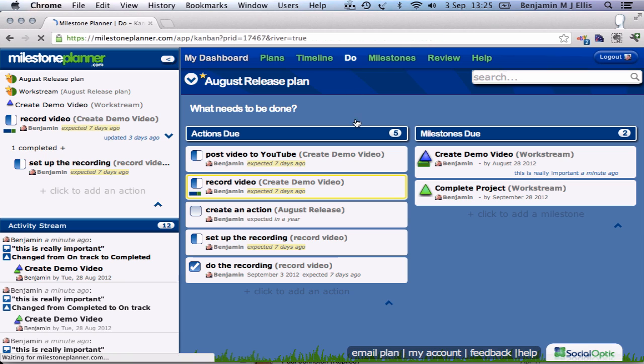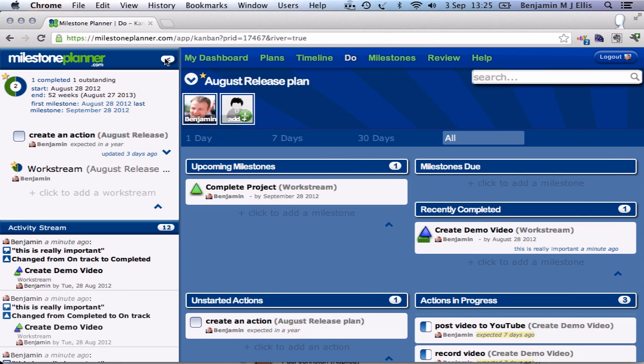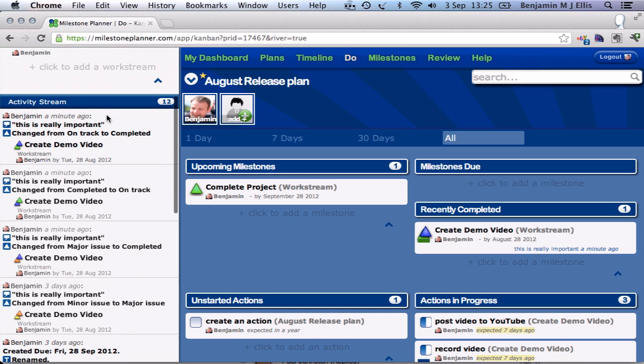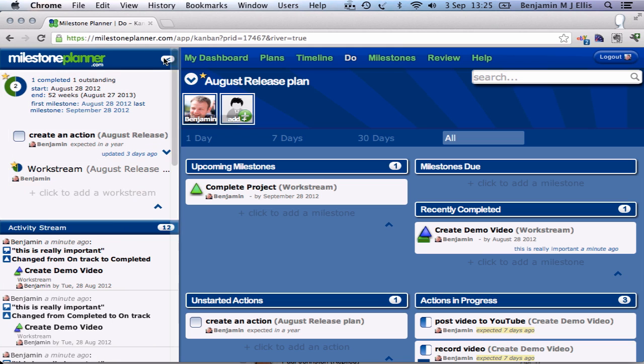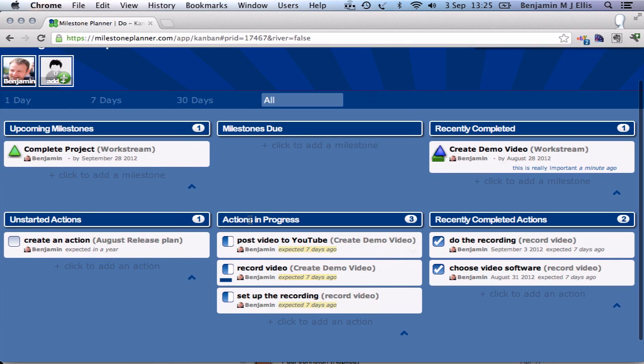The other view is the do view. Now again, if I need more real estate, I'm on quite a narrow screen here, I can hide this activity stream. Remember, the activity stream is showing me what's happened on this project, who's done what. If I'm not interested in that right now, I can just fold that away. That gives me a bit more real estate, so I get a 3-column view here on the do view. The way that this view works is it's showing me what I'm doing at the moment, what's completed and what's coming up next. And it just keeps me focused on the tasks in hand.